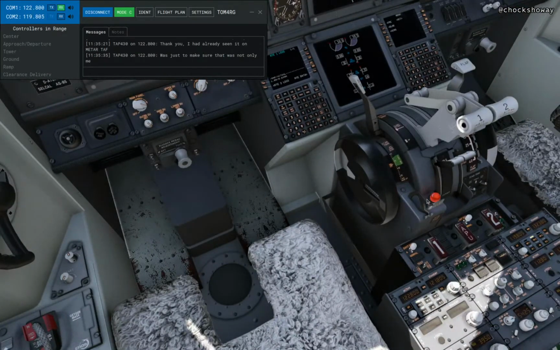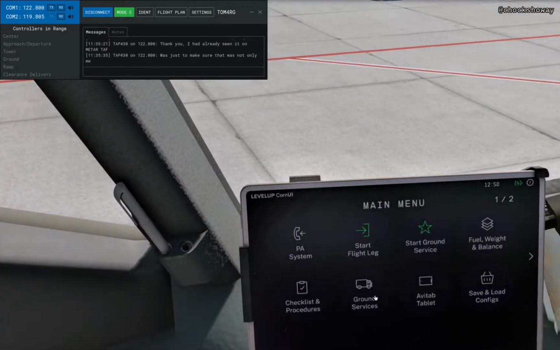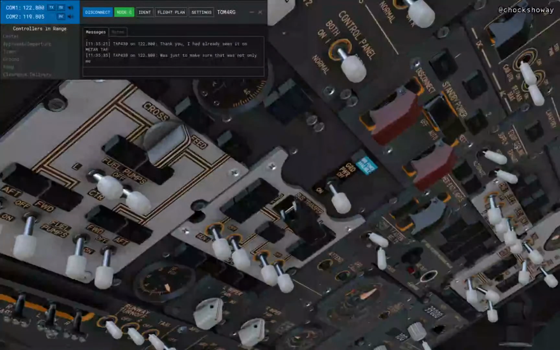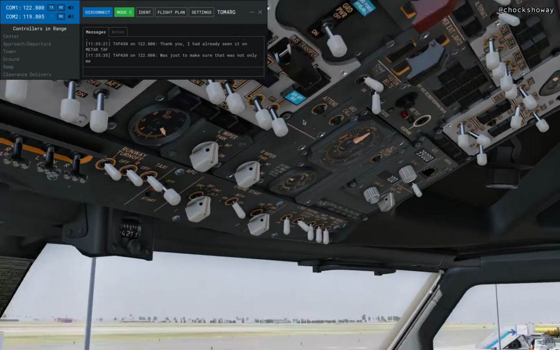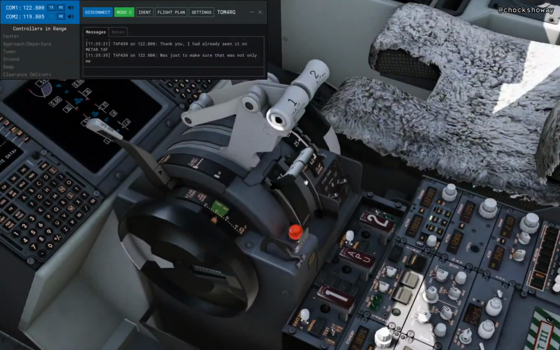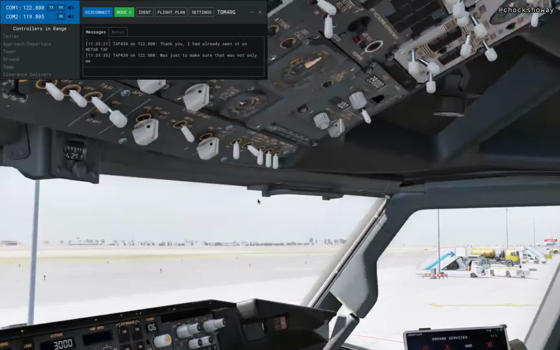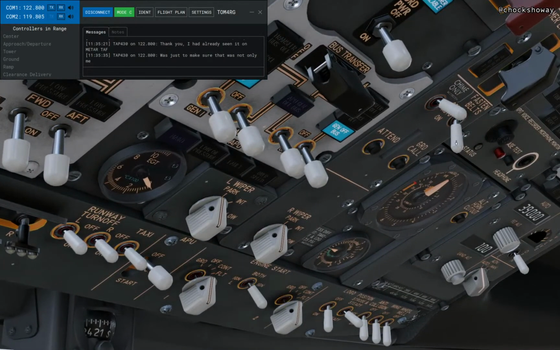Got the parking brake on. Get the ground power, chocks, air start unit. We'll turn on ground power, and we can now turn off the engines. Come on. Engines off. And turn off the seatbelt sign.